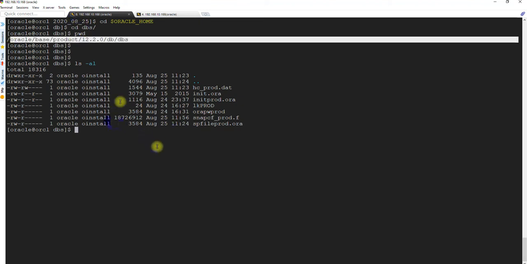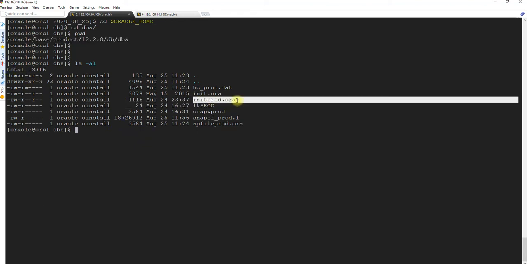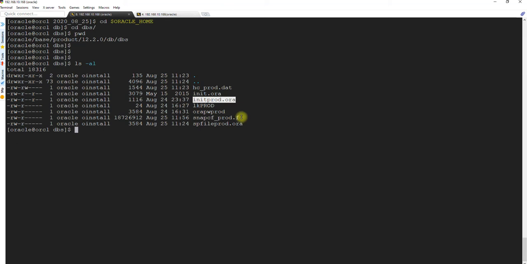Okay, why I'm here and why I'm listing these files is that I want to know from the primary server what directory structure I need to create on the secondary, and what parameters need to be copied to the secondary P file, right? Why is it required? Because when we eventually restore the database, it will look for the values persisted in the data files header and control file header.